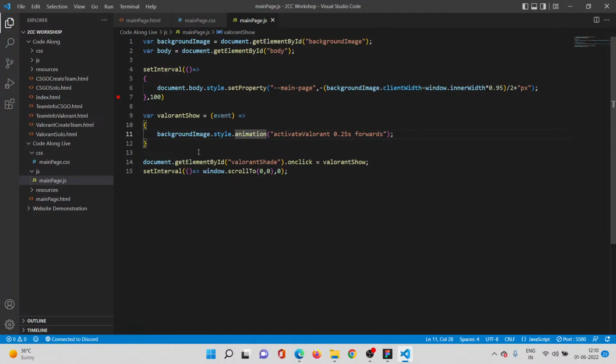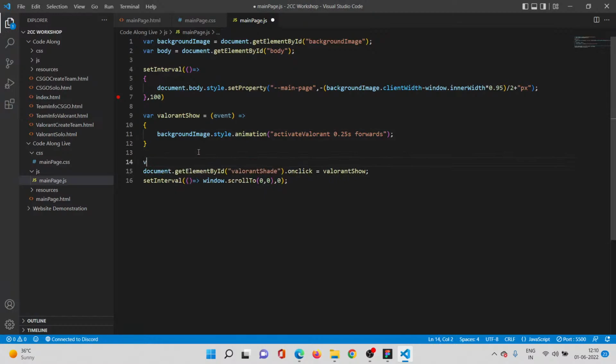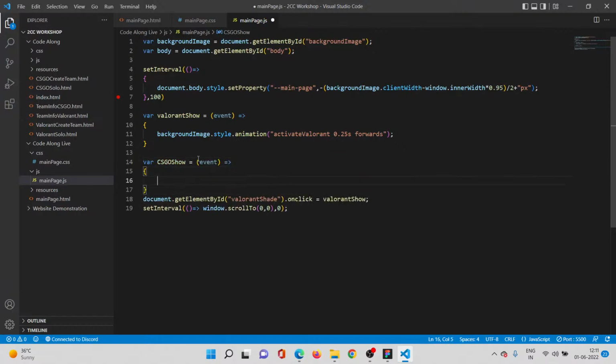So similarly, we can create an animation for CSGO. CSGO show. This will respond to an event, and dot style dot animation, activate CSGO, 0.25 seconds forwards. So yeah.